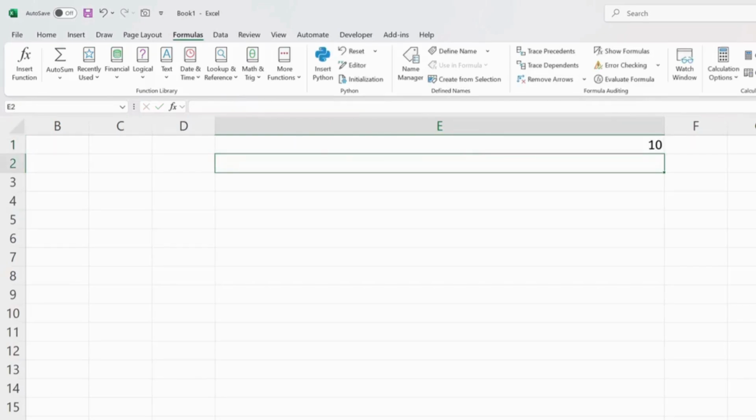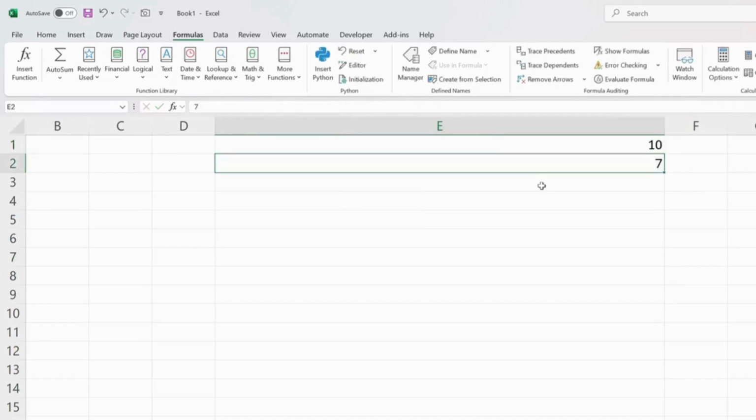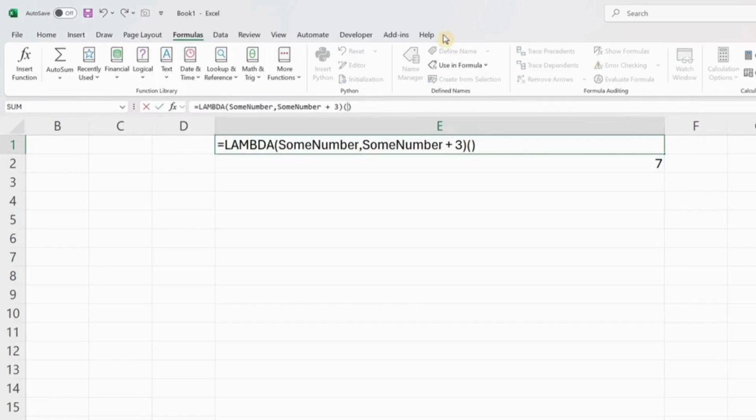Another way we could have addressed the number 7, I'm going to go ahead and type it here in cell E2. I could have referenced it by the cell address. And finally, I'll go up here and I will name this cell the number 7. And then I'll come back up here and reference the number 7.